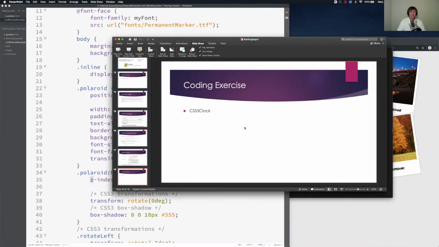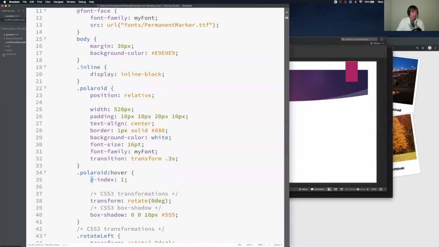Mr. Worgleys here. We just finished the slides. We're going to come back to the coding example. So I'm coming back to Brackets. We're opening up number 3, CSS3 clock. We've already saved the code. We've already done a commit. We're now going to open up index.html.